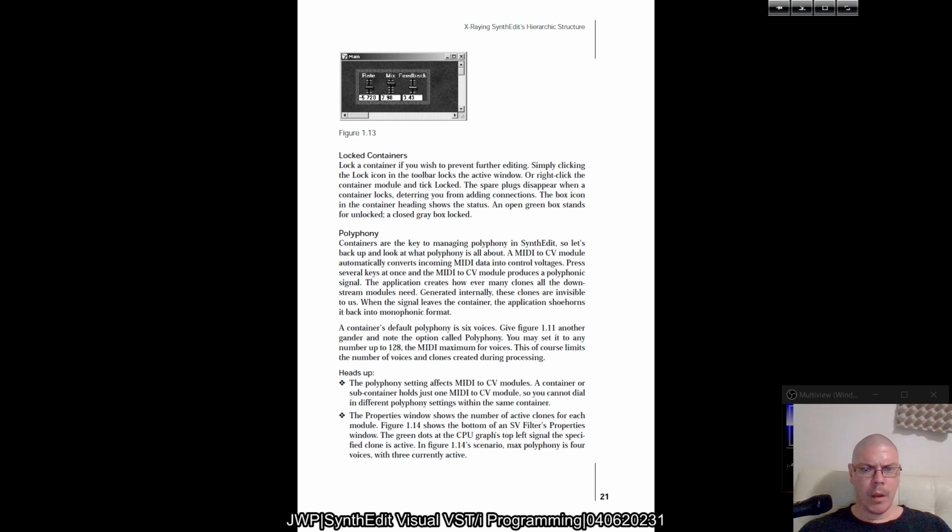Polyphony. Containers are the key to managing polyphony in SynthEdit. So let's back up and look at what polyphony is all about. A MIDI to CV module automatically converts incoming MIDI data into control voltages. Press several keys at once and the MIDI to CV module produces a polyphonic signal. The application creates as many clones of all the downstream modules as needed.